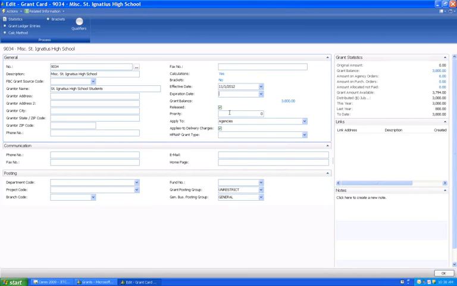And in order to enter funds against the grant, as well as to have the grant apply to orders, it must be released. So when you're doing a setup on a new grant, you probably leave this unchecked until you're ready to receive funds against it. So obviously it's going to be unchecked when you first create the card, and then when you're ready to receive in cash, you'll have to check that box.